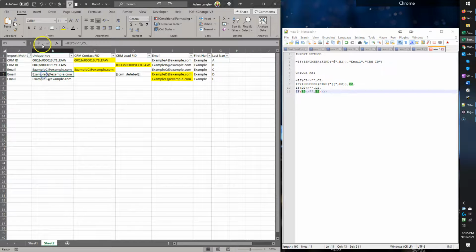And you can see it successfully parses that out here and then displays email or CRM ID. This is based on whether or not that unique key column has an @ character. And that's it.